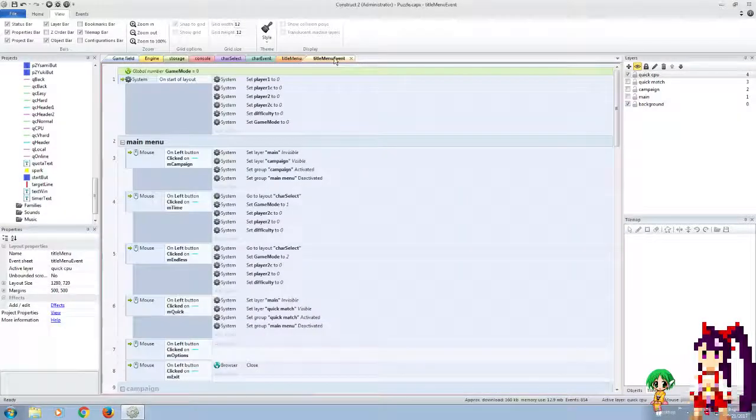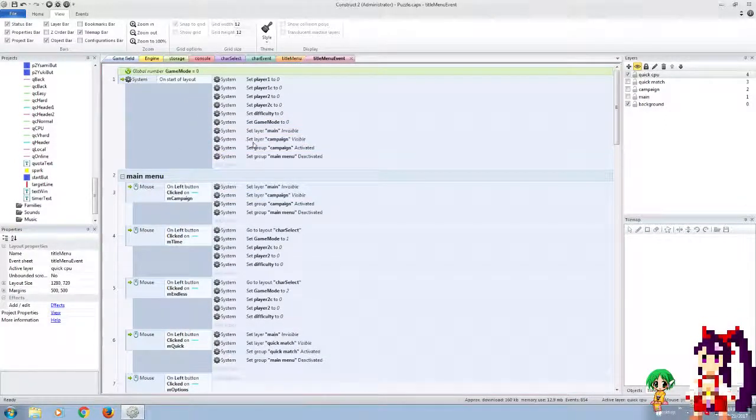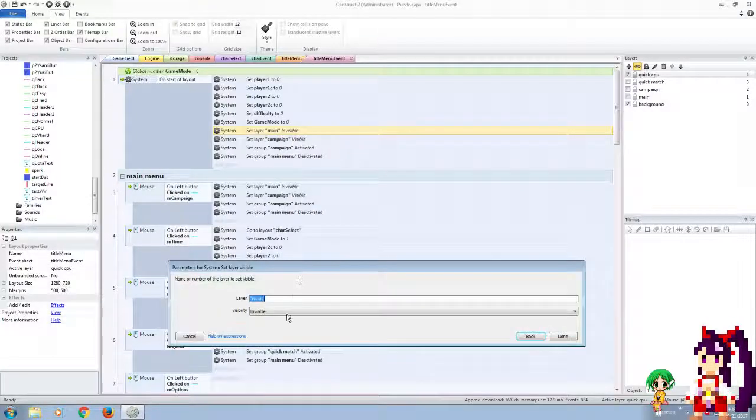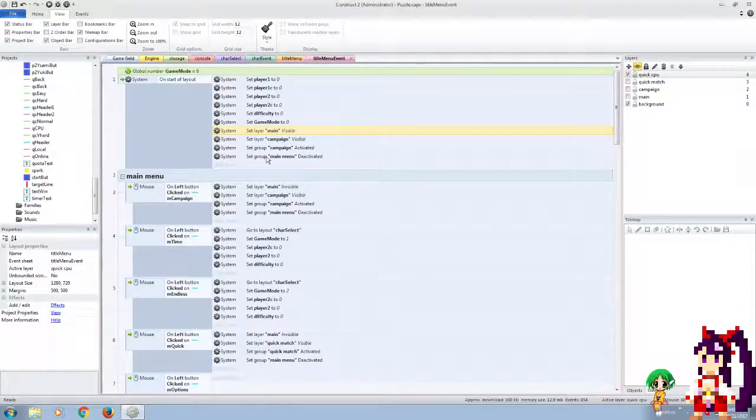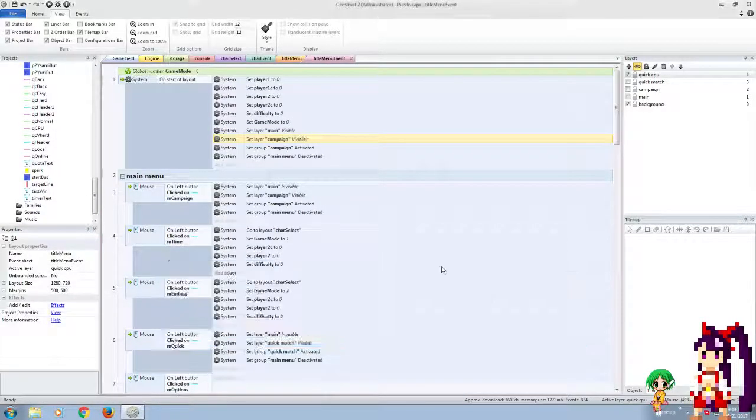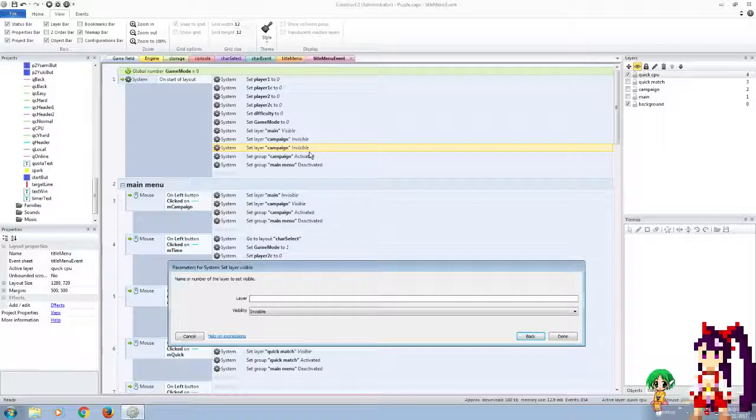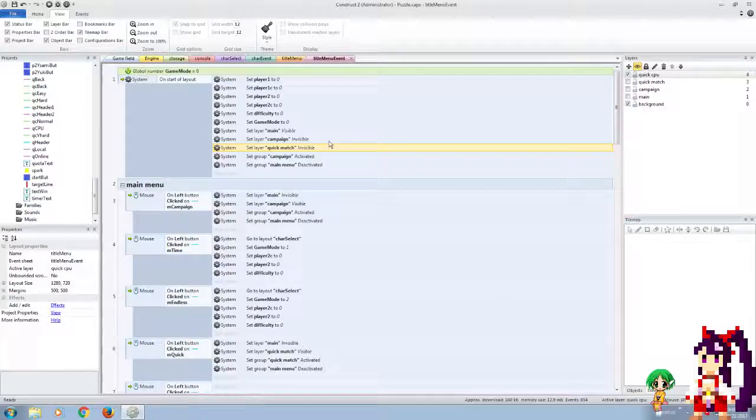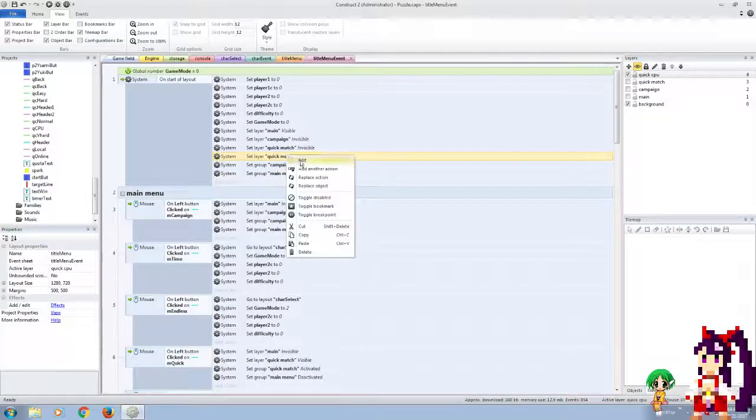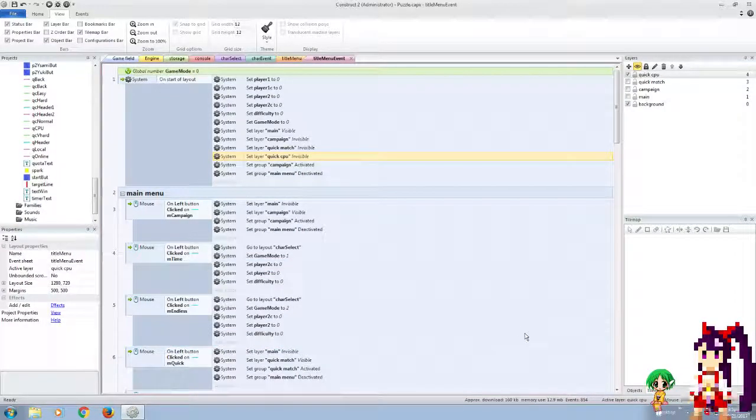I think one thing I'm going to want to do is, let's see here, on the start of layout, initialize all things. Set layer main visible, set layer campaign invisible. Quick match invisible. Quick CPU invisible.